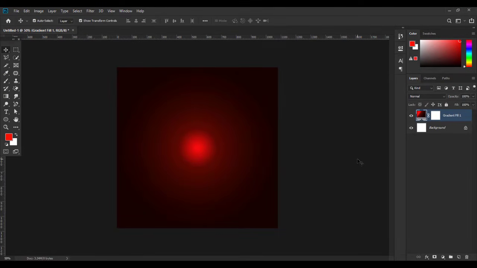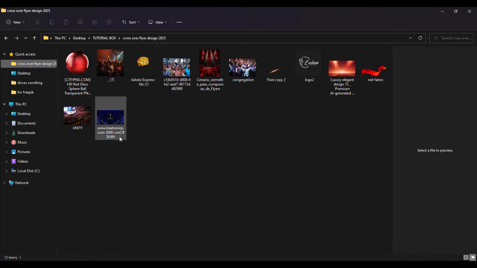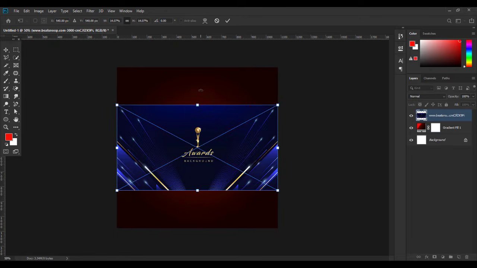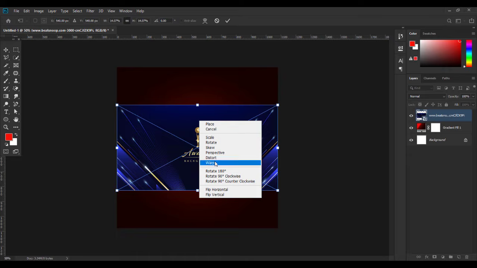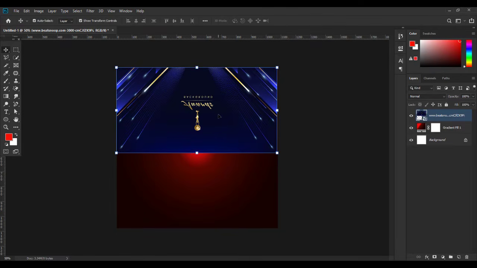Then we are going to apply some overlay. So these are the resources. I'm going to use this overlay like this. So I'm going to reverse it, Ctrl T, and make it vertical. So make it at the top like this. So this is fine for me.